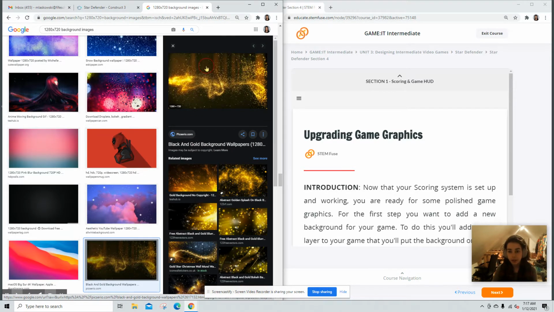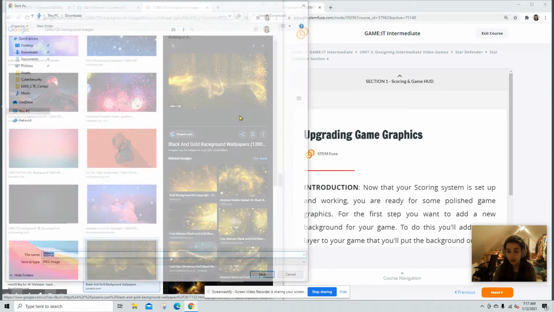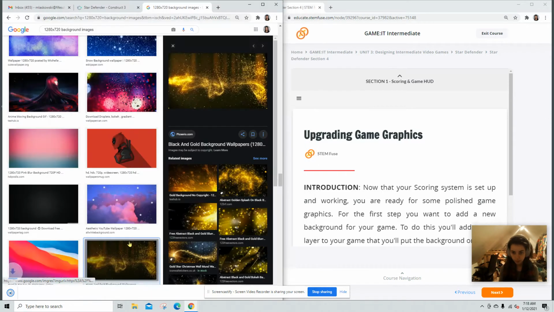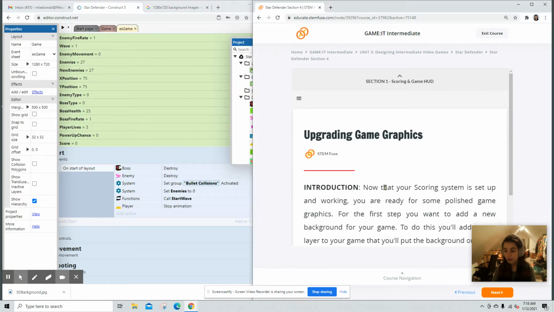And so what you're going to want to do is do save image as. So go to not link, save image as, save it right here, and I'll just say Star Defender's background. You don't really need to name it because it'll be the first thing that pops up when you import it. Right, good. So we're going to put this as our background. Let's get started.